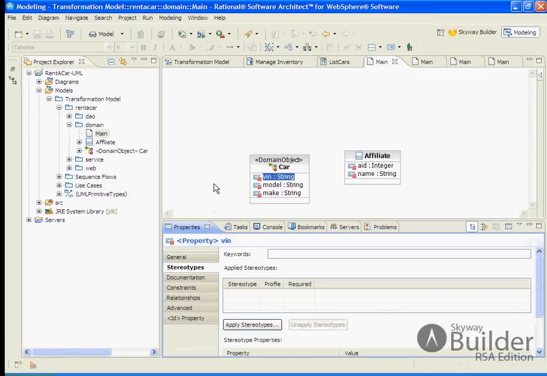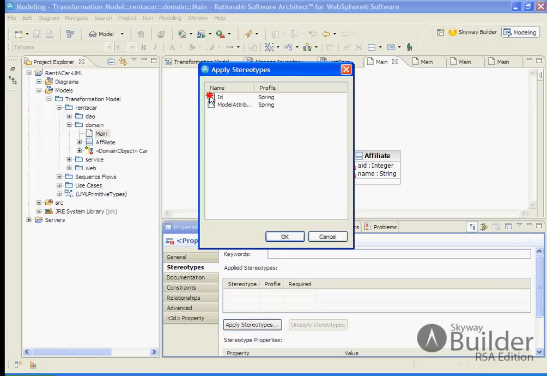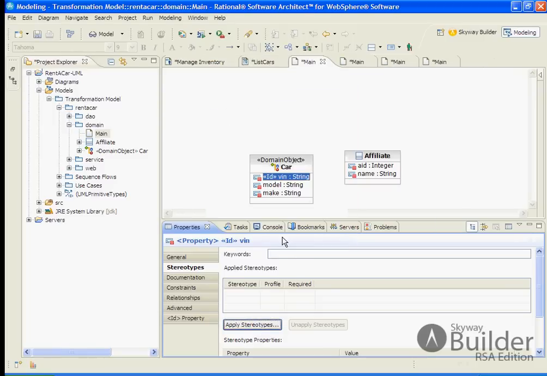We'll open up the properties panel for it. And you'll notice that I've already created some attributes for the domain object car, and they have Java type of string. What we're interested in here is adding additional information to the vehicle identification attribute, and we're going to apply the ID stereotype to it. This will generate the appropriate annotations in the domain object and also create our primary key class.